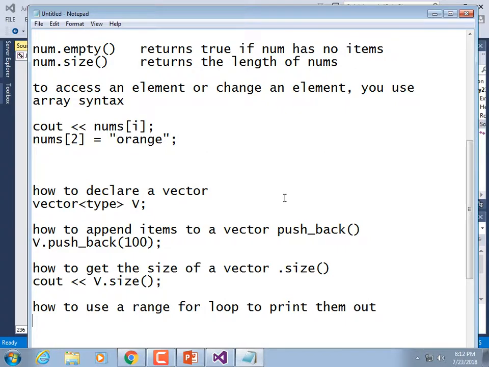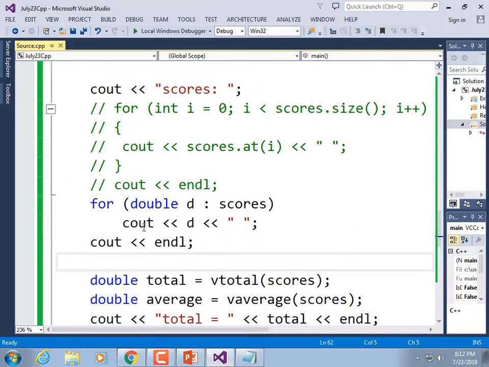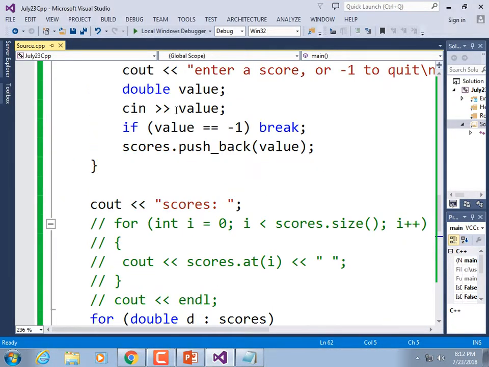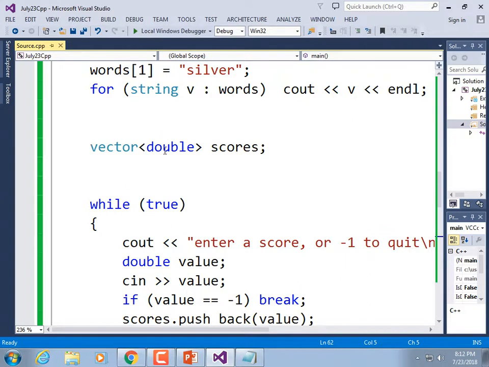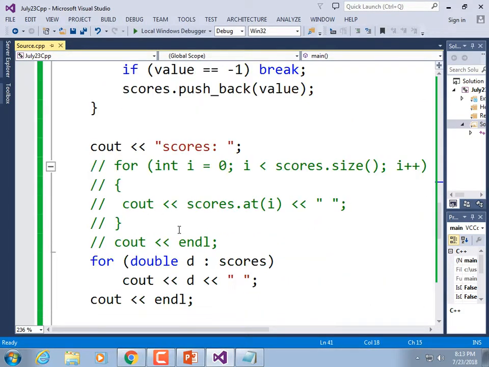How to get a range for loop? By the way, I wrestled with what the data type was. I didn't actually wrestle with it, but I asked you what it was, and I went up here and found out what the type of the vector was. If you use the word auto instead, it figures it out for you. I could do that: for auto d colon scores, print d out. That's the absolute simplest form of a range-based loop to print something out. We're saying, I don't even know what type it was. You figured it out, Mr. Compiler, and it would do so.